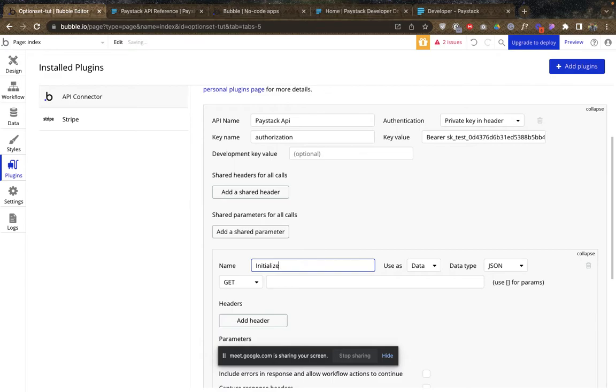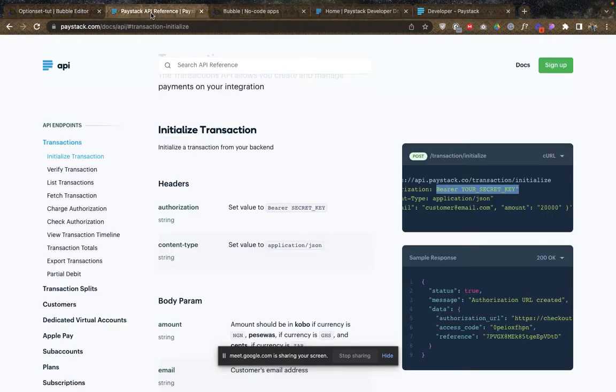You can limit to whatever you want. Well, let us spell that right. Initialize transaction. And if you look at it here now, you see this place. This place is very, very important.